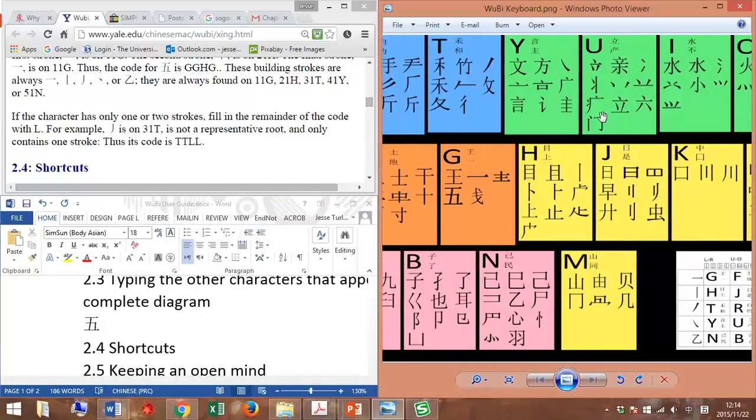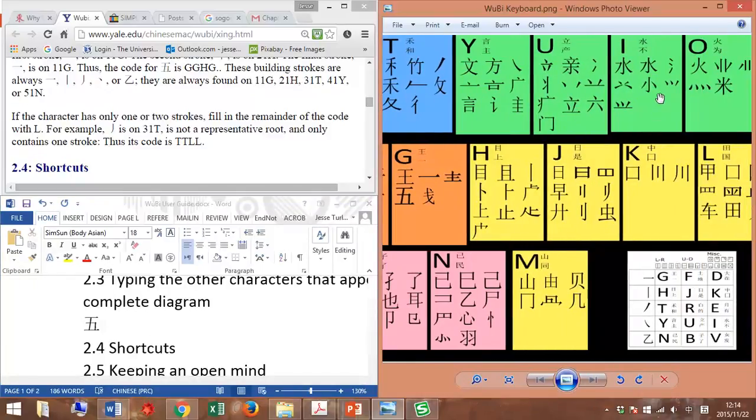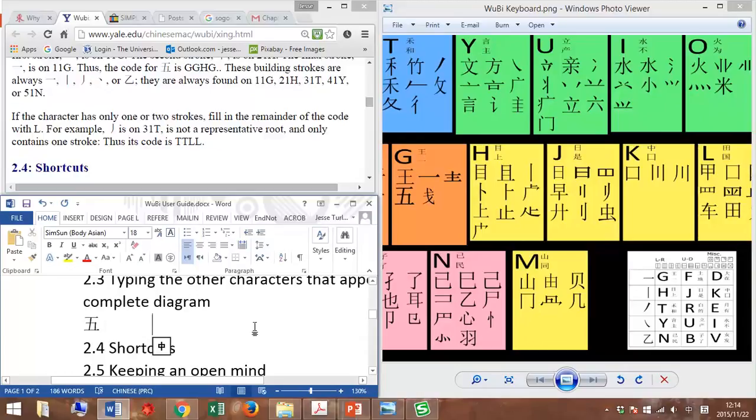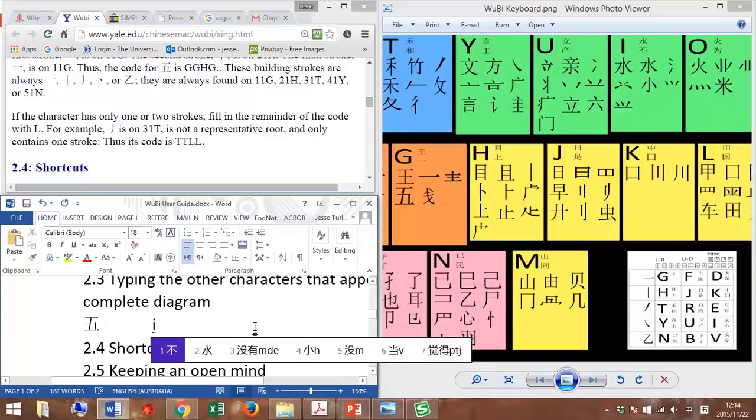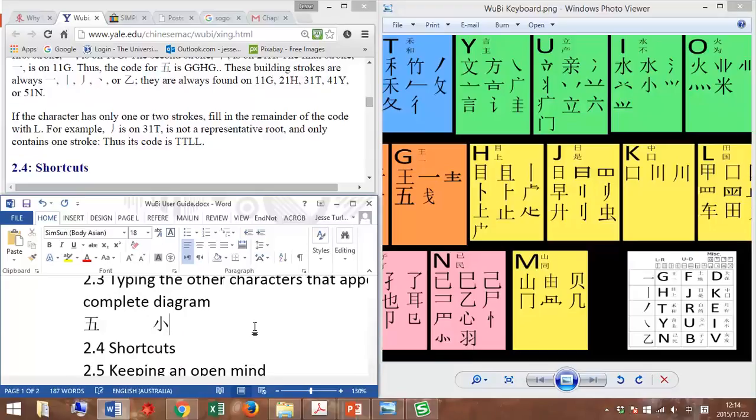Let's try this with xiao, which is on I. So we first press I, and then we recognize that the first stroke of this character is a vertical stroke, that's shu. So press that. The next one will be a T, and then a Y, and here we have xiao.